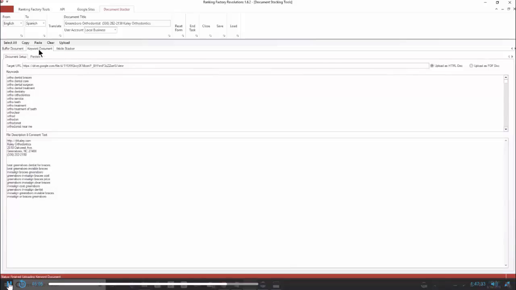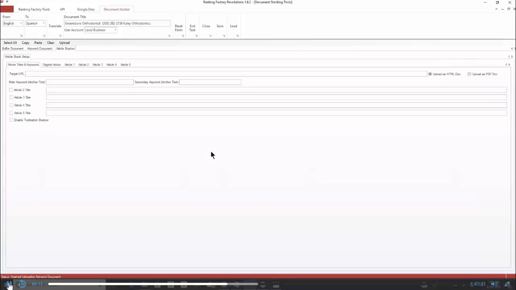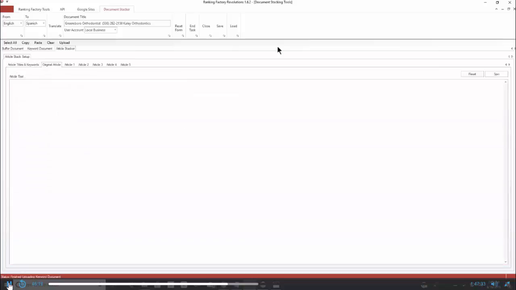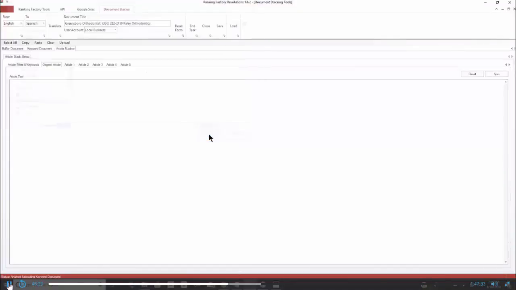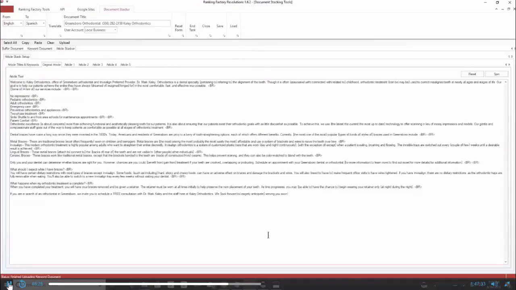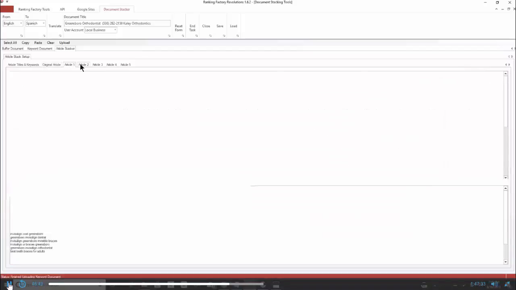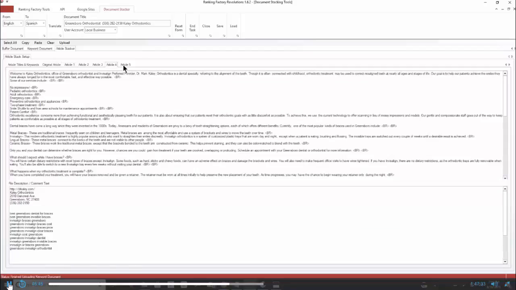Then once I've got a buffer document and a keyword document linking to it, let's put some articles in there. So I go to this article stacker. I need an original article. Let me load up an article. Oh, let's grab this one, in keeping with the theme. So here's this article. Now, if you can tell, looking right here, this article has spin text in it. Okay, this is a spun article. So if I click spin, now it has populated my article 1, article 2, article 3, 4, and 5. Each of these is a unique article.